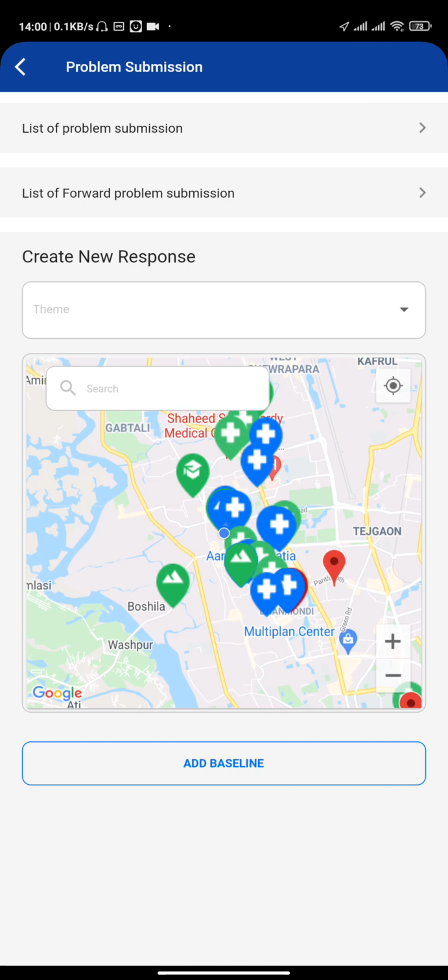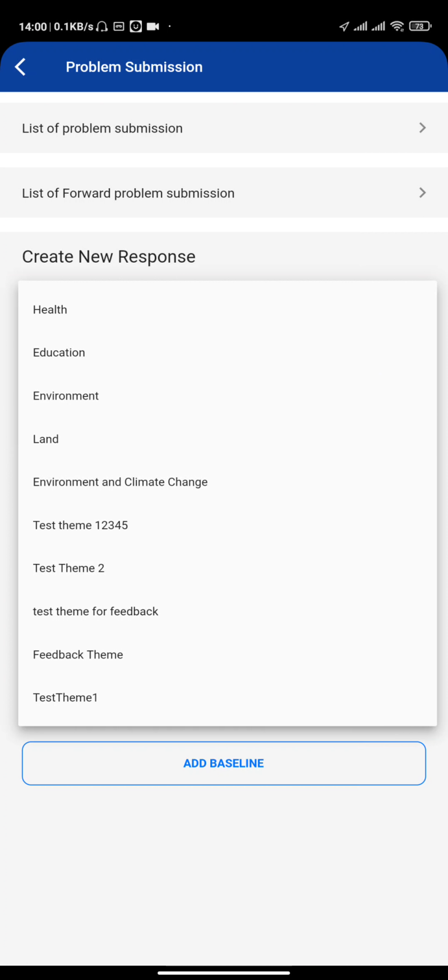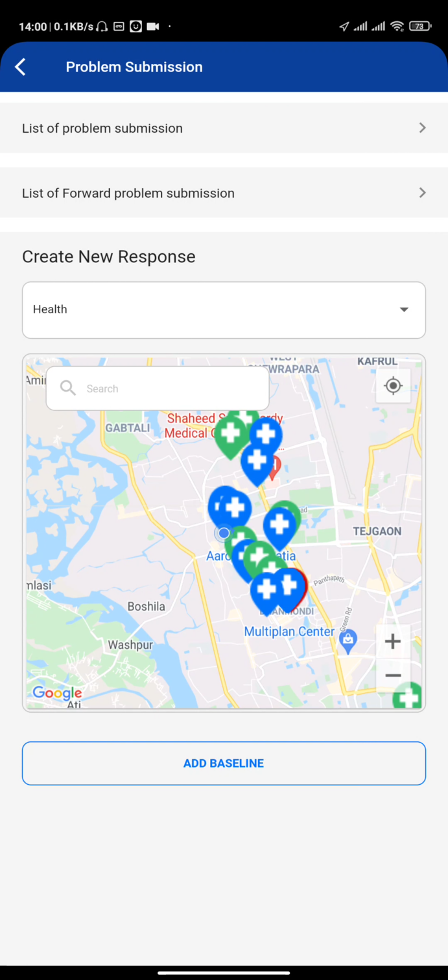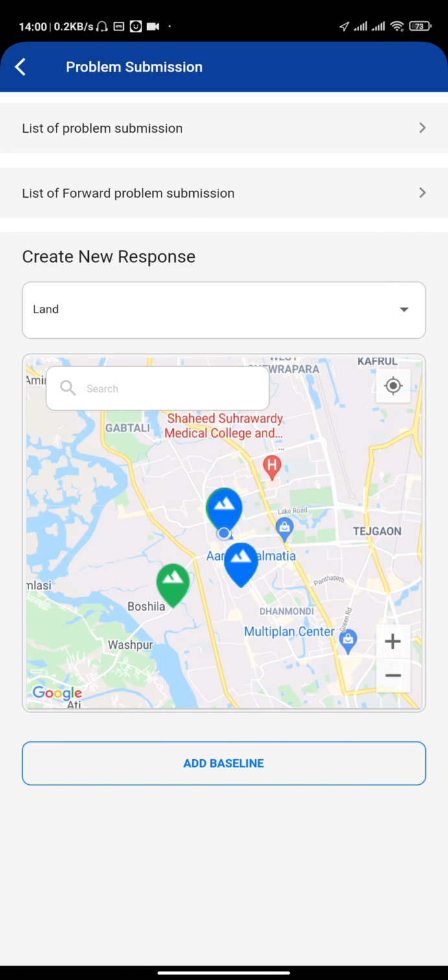Clicking on the list of forwarded problem submissions will show us the list of the problem submissions that I have forwarded to someone else. Then we will have the option to create a new response. By selecting the theme, for example health, all the health related baselines will be loaded. If we click on land, the land related baselines will be loaded.